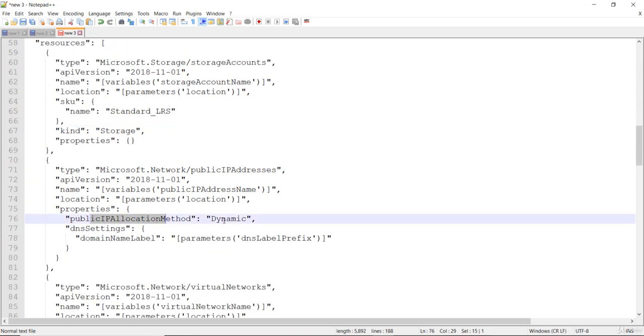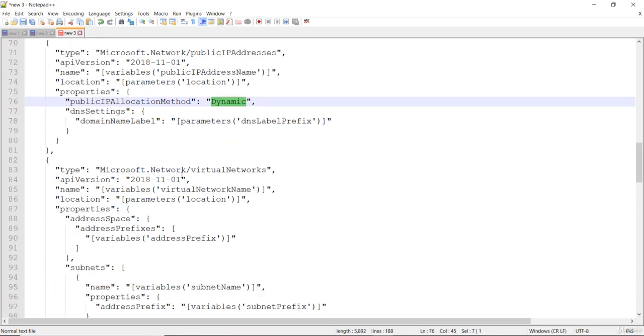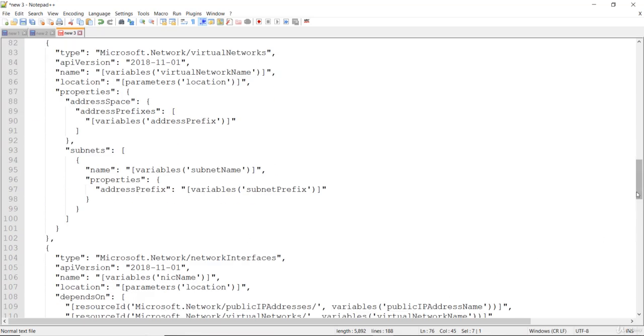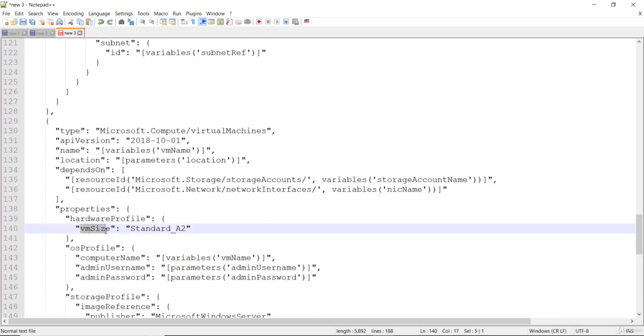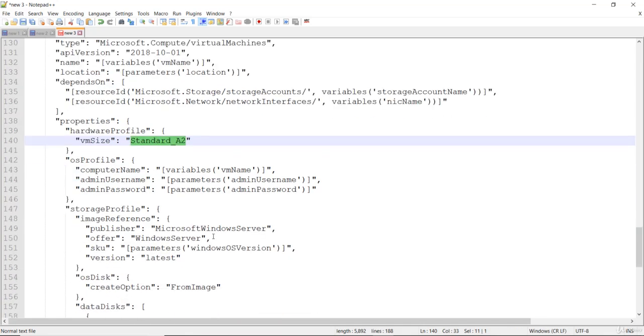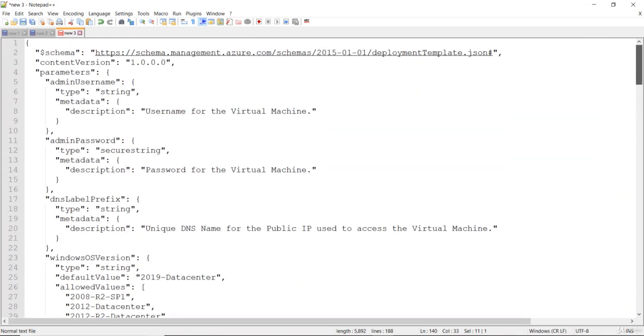public IP address, do you want that to be static or dynamic? Well, there are a lot of variables that can be modified as you scroll down in the page, right? If you look at the VM size, it is Standard_A2. You can find out what the VM sizes available are on the Azure web page in the virtual machine section, then put that particular VM size here. There are a lot of values that can be modified, but we'll keep it simple for now, and let's see if this can be deployed.